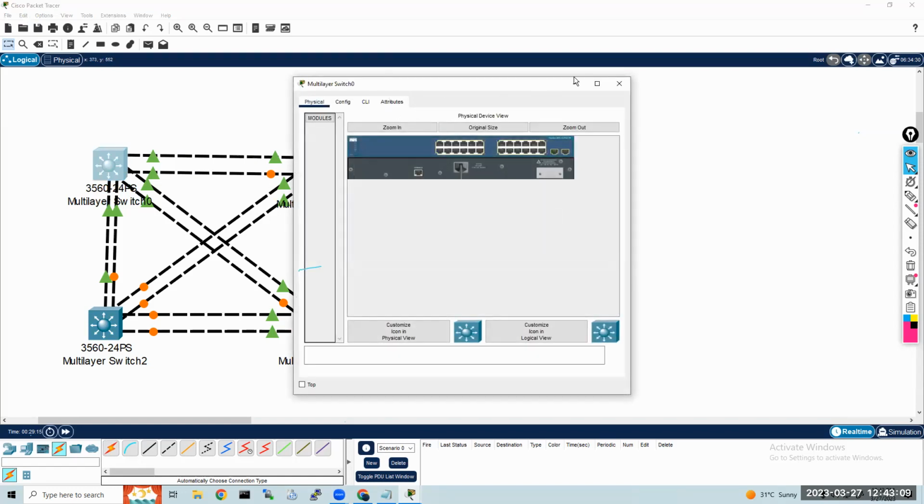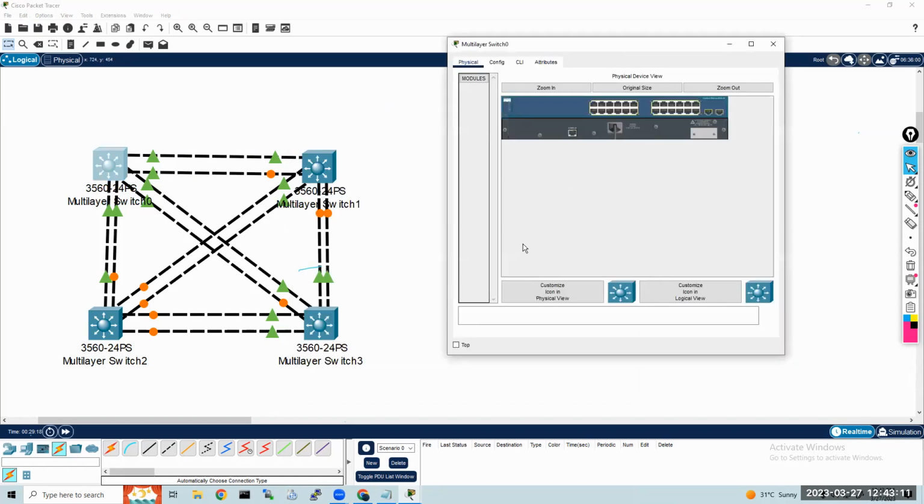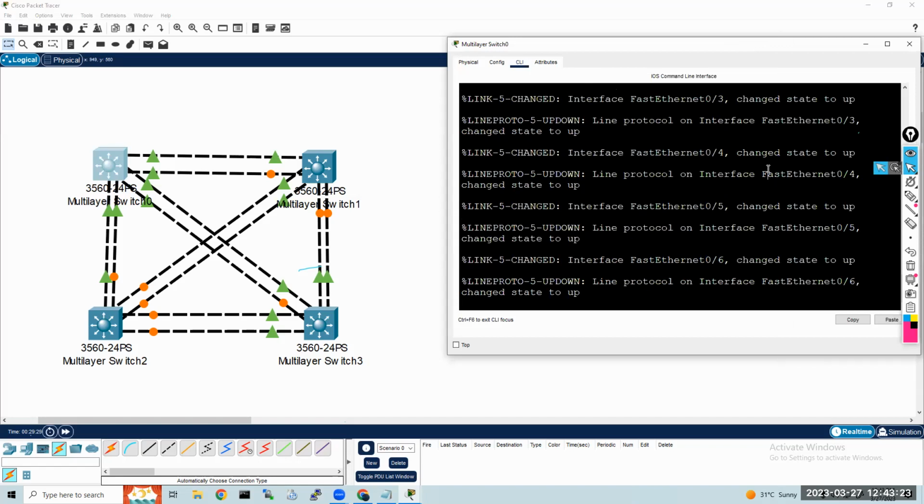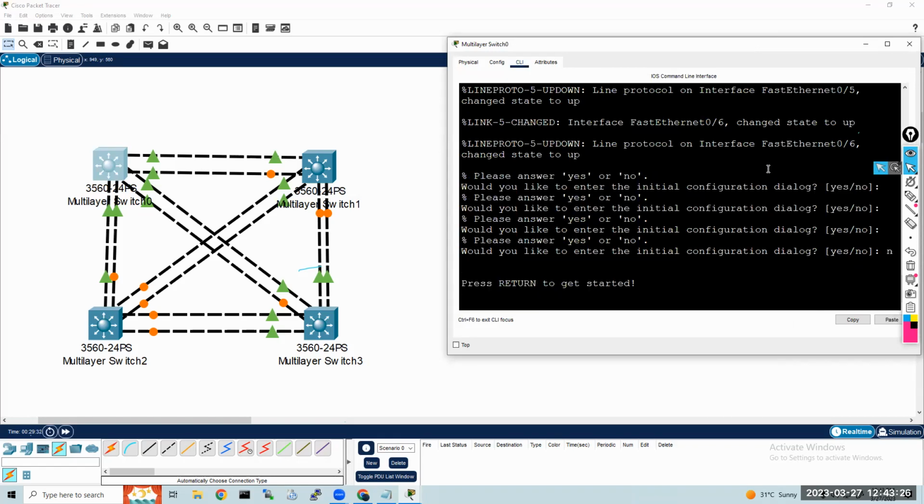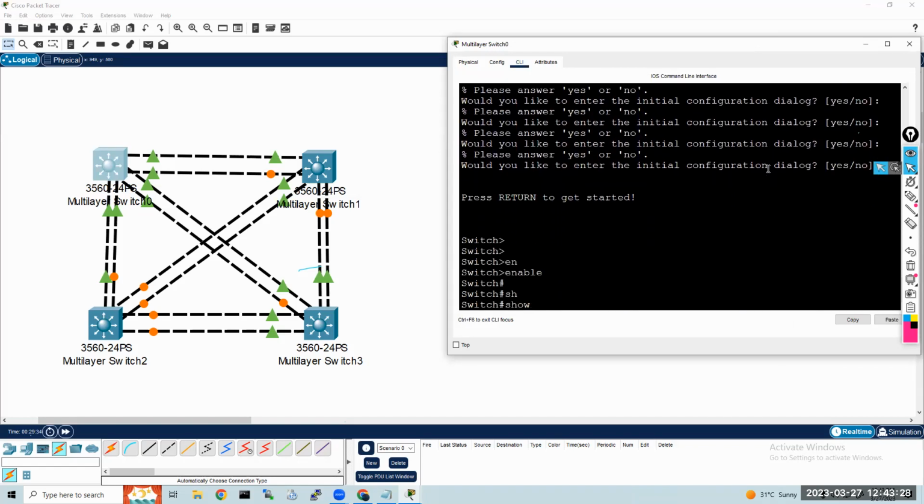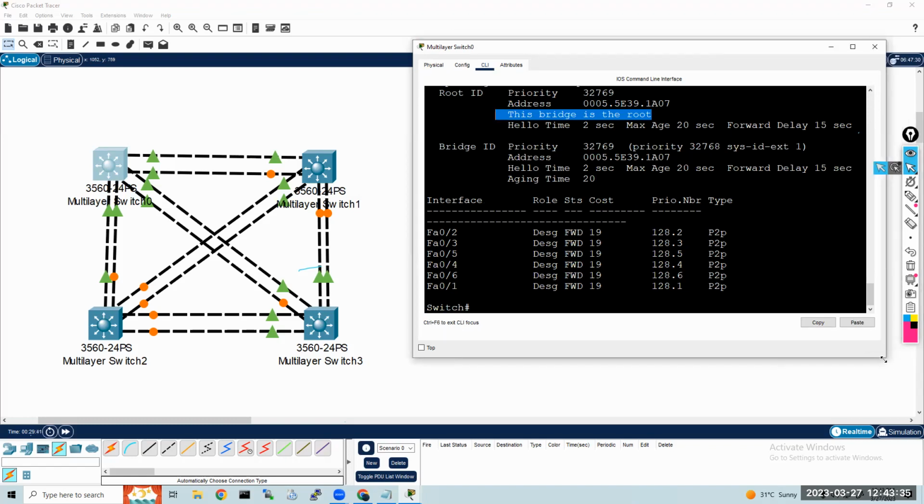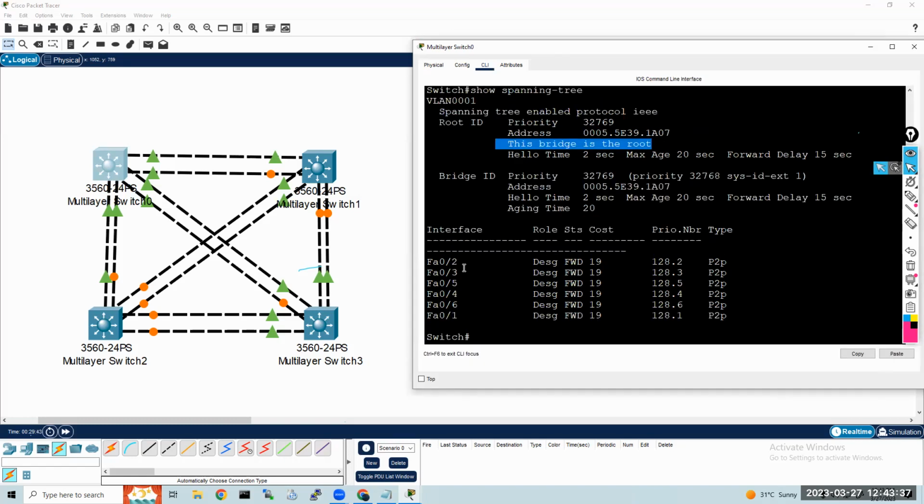So let's check this now. Who is the root bridge? I guess this is the root bridge, because when all the links are up, you have to understand that. So this is our root bridge. Show spanning tree. Yes, you can see, right? This is our root bridge. Does it look like your mesh topology, right?